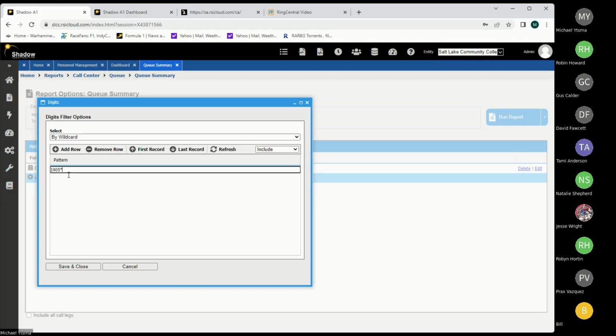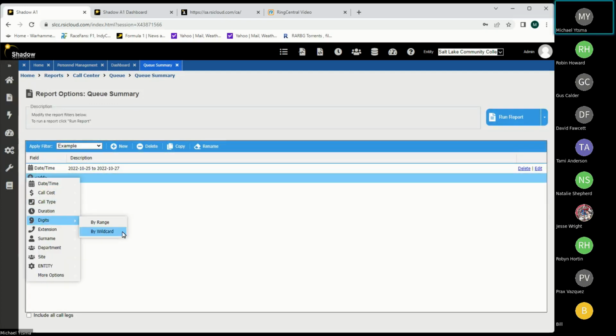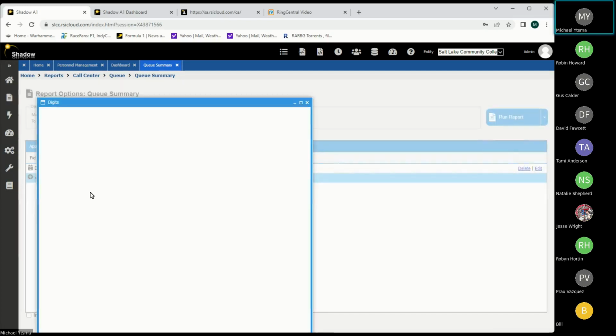So that's how you can track down a call by their actual phone number. If you're curious whether somebody actually called this person like they were supposed to, you can put their phone number in to track when they called them and whether they actually called them. Again, that's under the add option here and then the digits, and you select by wildcard.